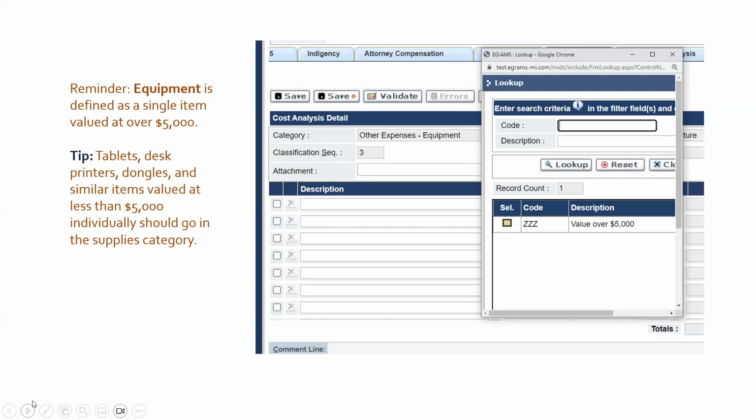Equipment. This is going to be one item over $5,000. We get a lot of stuff here in terms of maybe phones or tablets or even laptops. A lot of those don't cost $5,000, so we're again going to put that in supplies and services. If you end up putting something here in equipment and we move it to supplies and services, we'll shoot you a message and let you know.